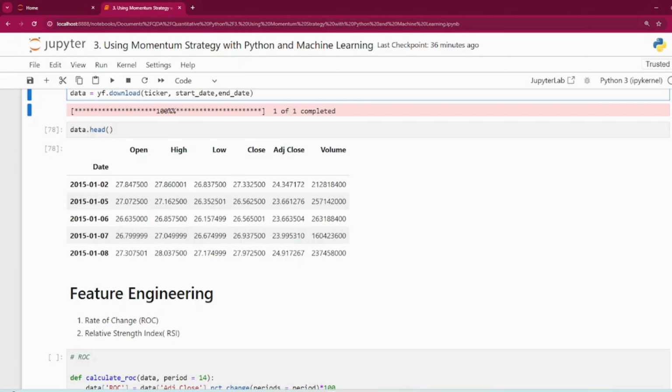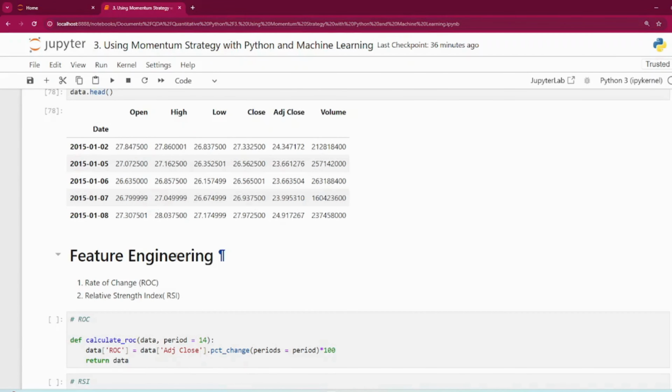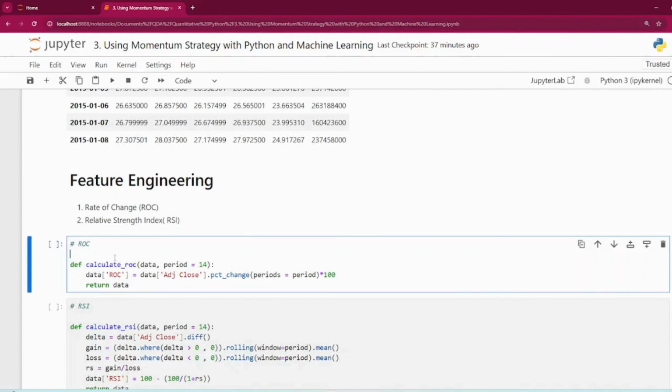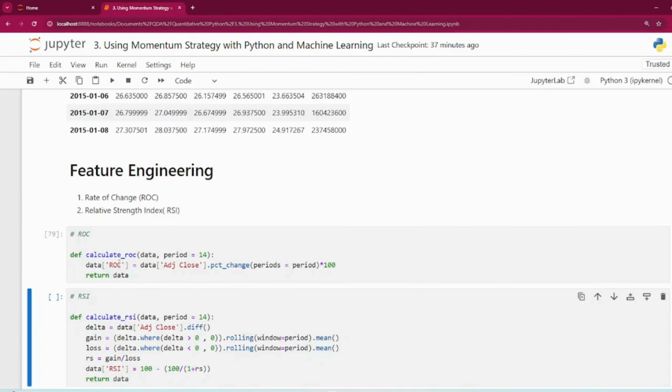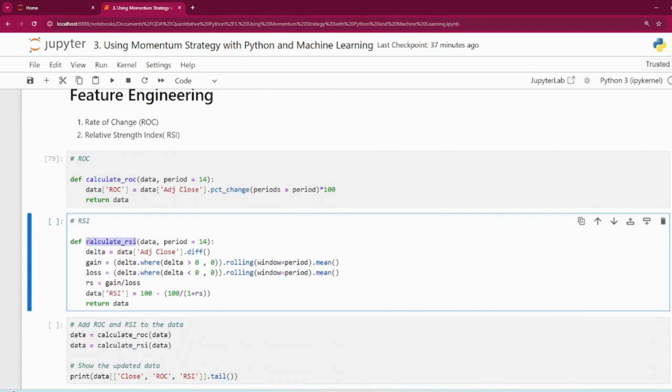And let's move on to calculating momentum indicators. In the feature engineering for a momentum strategy, there are various indicators we can use. The two popular ones are the rate of change, ROC. It measures the percentage change in price over a specific period. And next is the relative strength index, the RSI. It measures the speed and change of price movements. Let's start by implementing this in Python. We are creating two functions here: one to calculate the ROC, rate of change, and one to calculate the RSI.